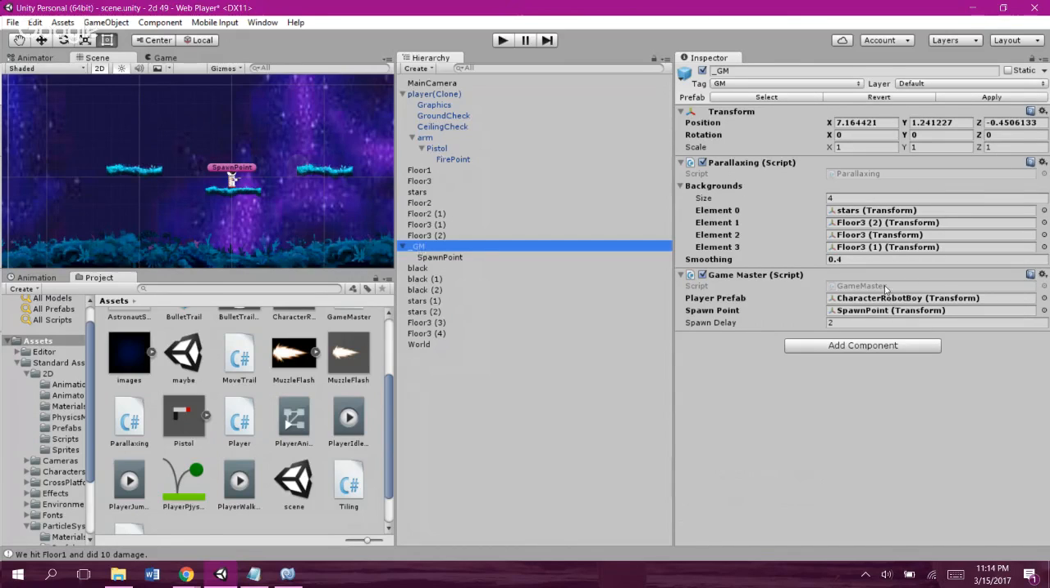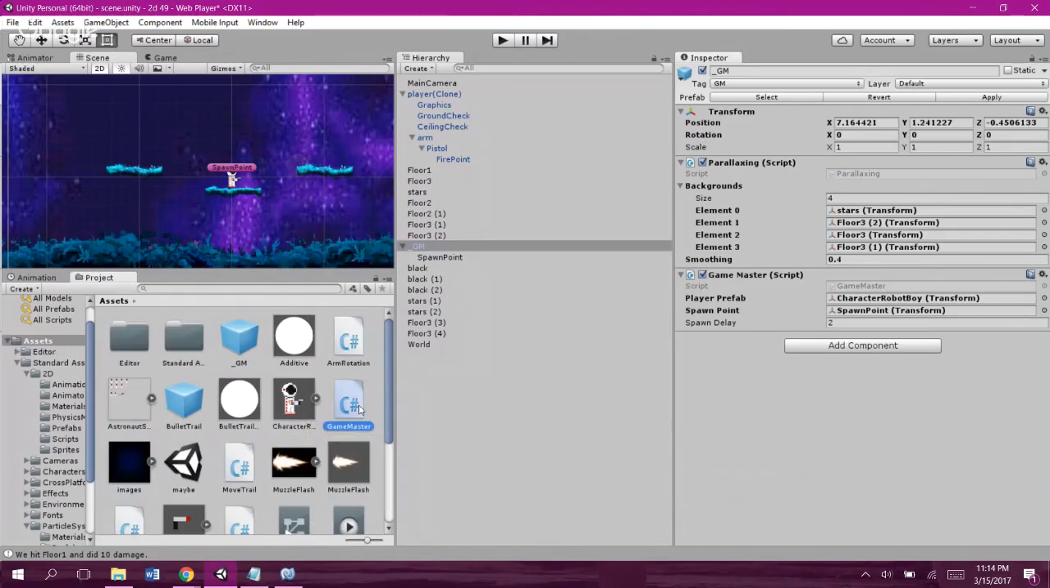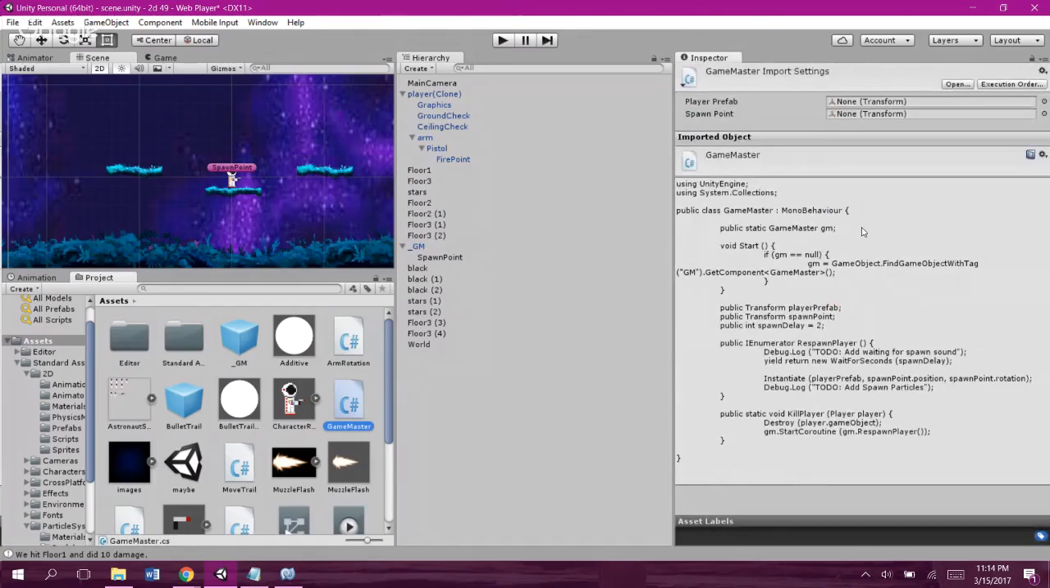If we go back into the game master, I can see where it calls the kill player function, which is right here. So public static void kill player, destroy player.gameObject, GM does start coroutine. And this is where it destroys. This right here is where I have my respawn player, and so it will respawn right here on the spawn point that I have verified.